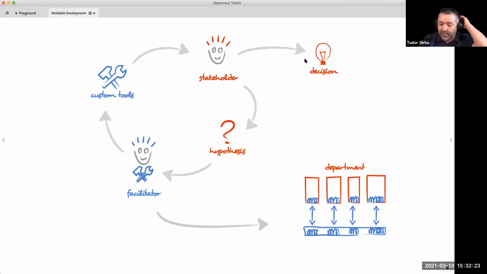The stakeholder is the one that is able to formulate the hypothesis and make a decision given an input. The facilitator is the one that is able to translate this hypothesis into tools that provide information that can be evaluated. These are support roles, and they reinforce each other. But the facilitator doesn't know how to do this.